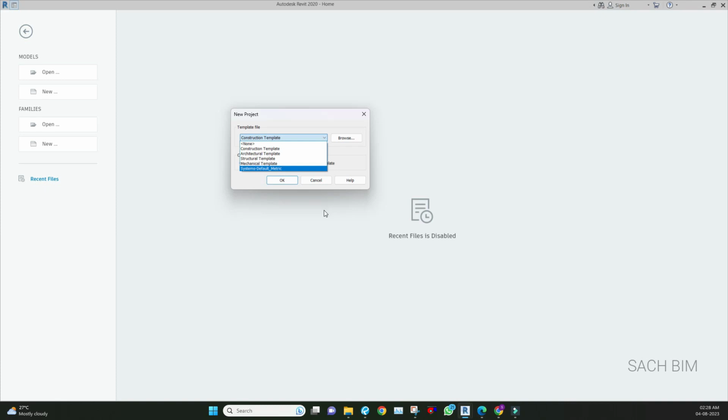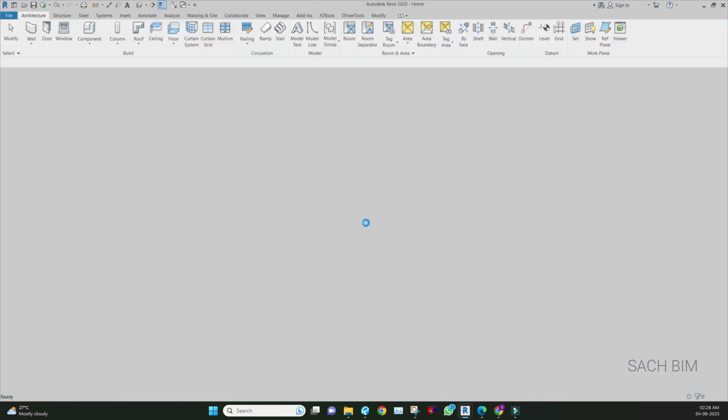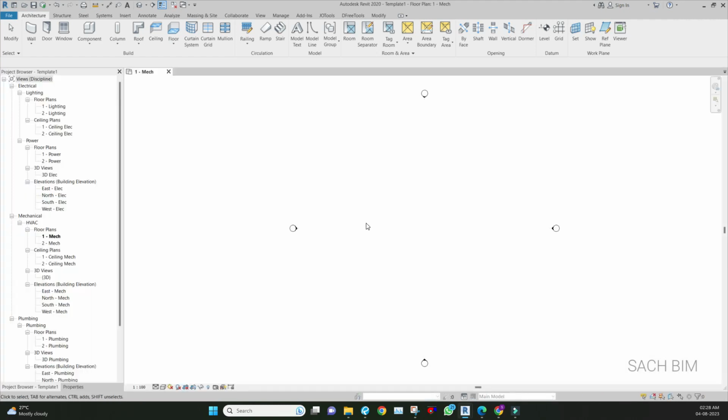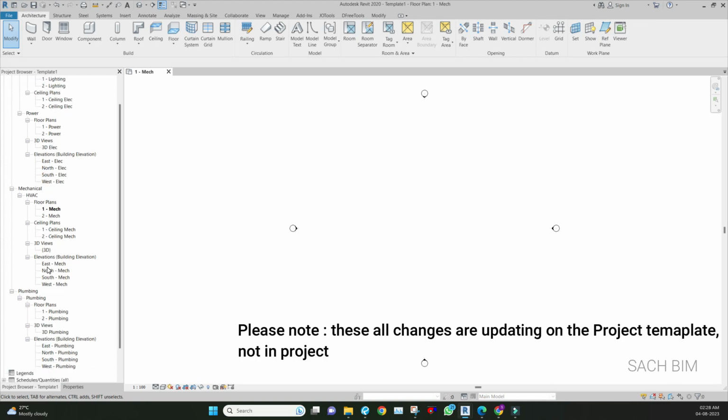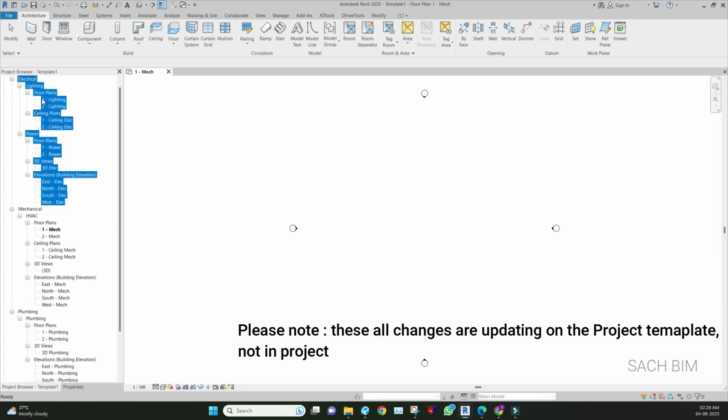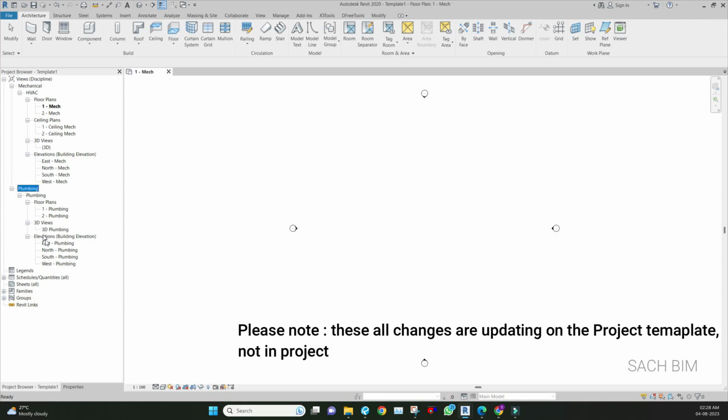So right now I am going with the system default metric. The next major thing is selecting it as a project template. Okay, then click OK. So right now I have opened the system default metric and you can see the browser. In that one we have the electrical discipline, mechanical discipline, plumbing. If I am working as mechanical, there is no need for this many things, so I can subtract this. Also I can remove the plumbing, so it will be easier to analyze the project browser.